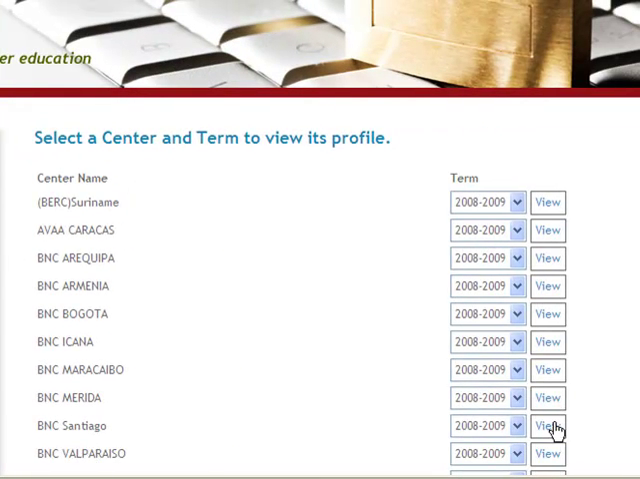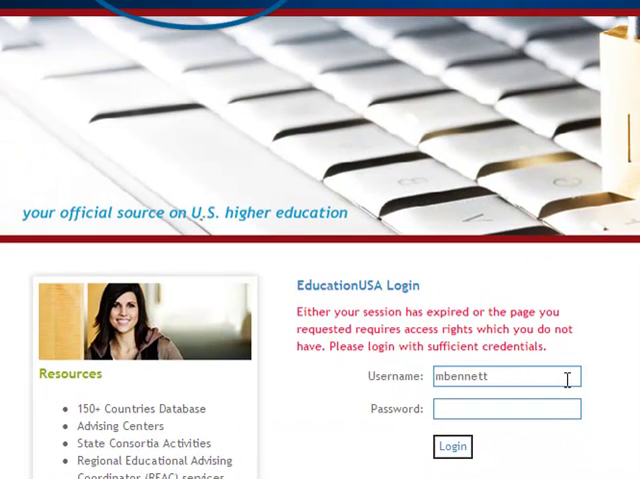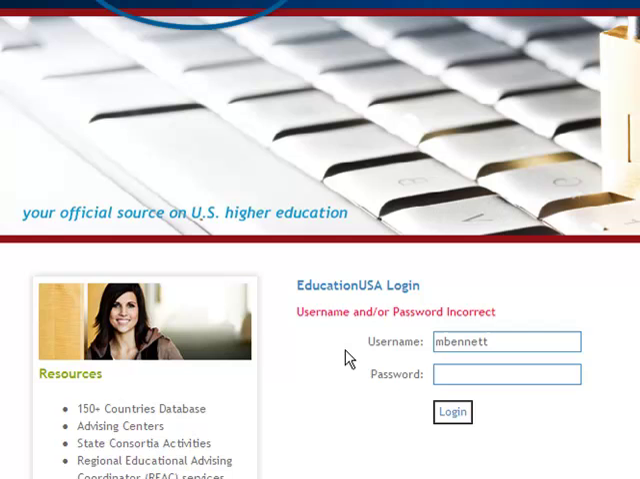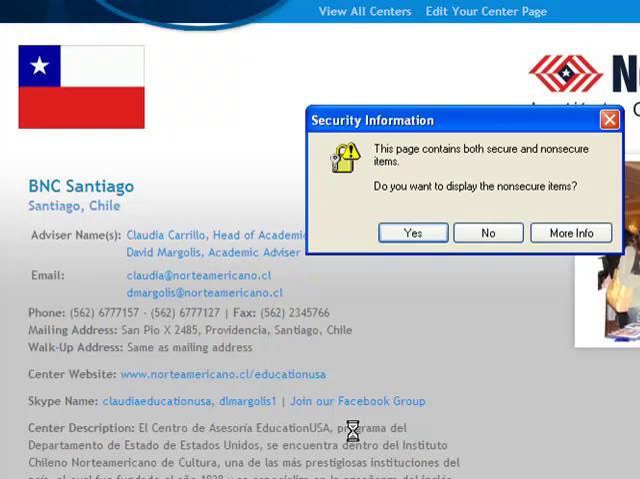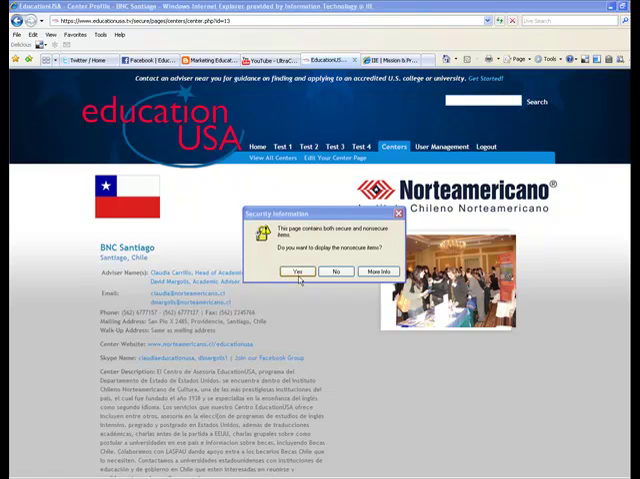This is the view that you would see if you are looking at information from within the EducationUSA login system. So I'm going to look for the binational center Santiago, and I'm going to log in as myself for the moment, just so we can see all this information. And when I log in, we go directly to that center's page, and by the time that this goes live and you'll be seeing this demonstration, once you click on that view button, it will take you directly to their center page.